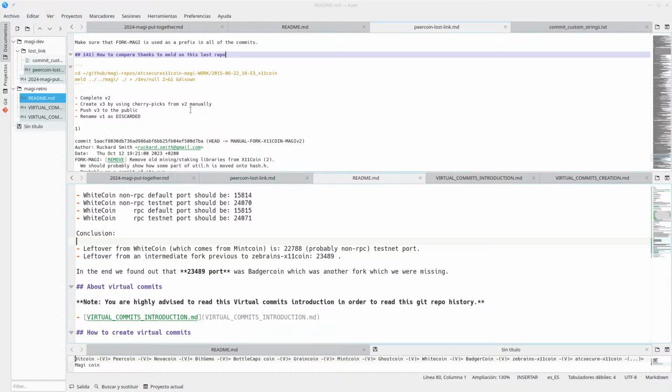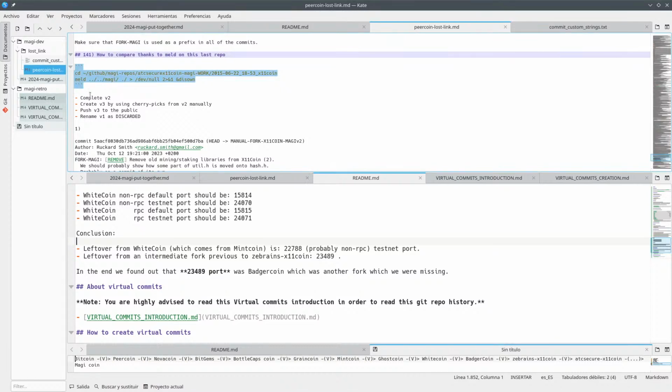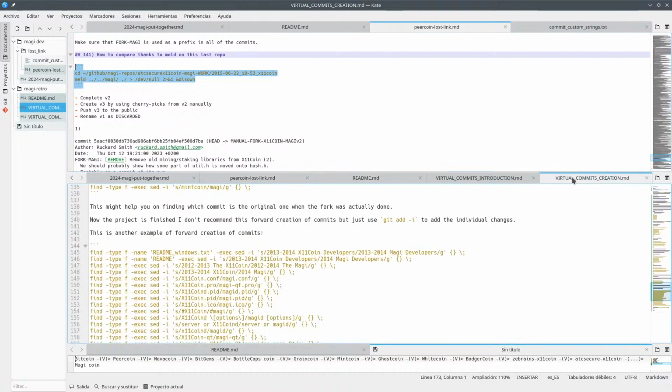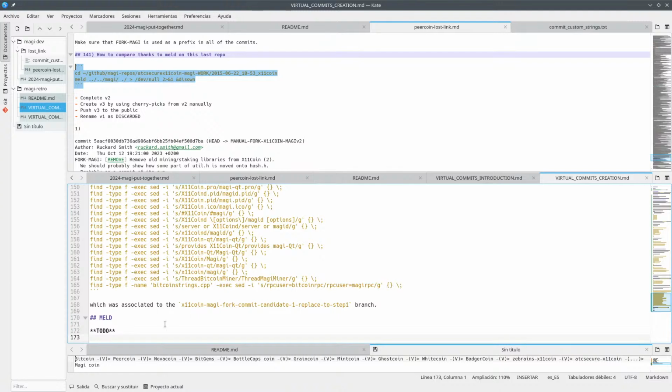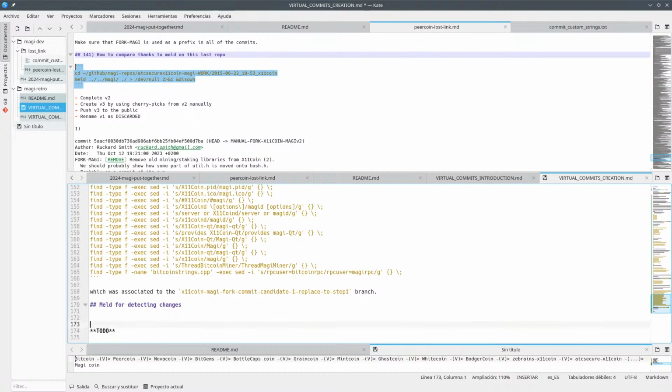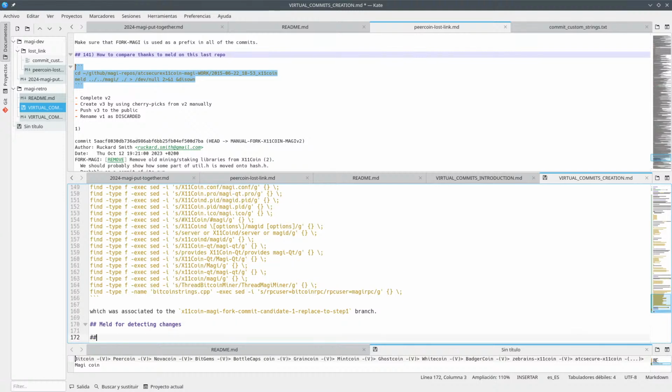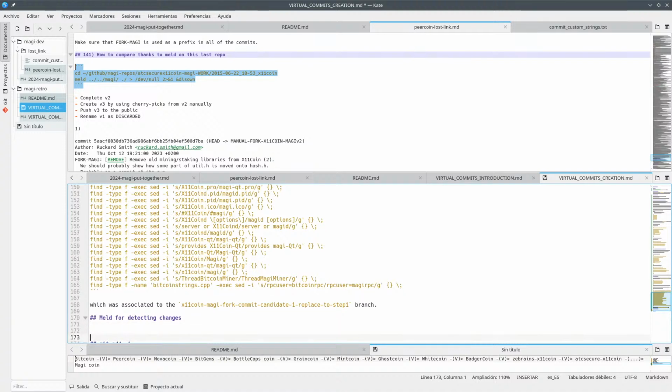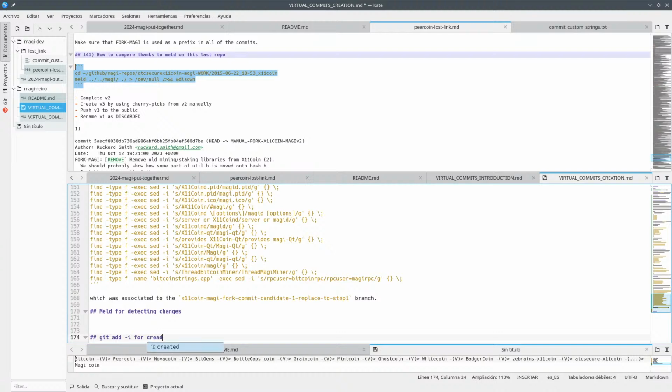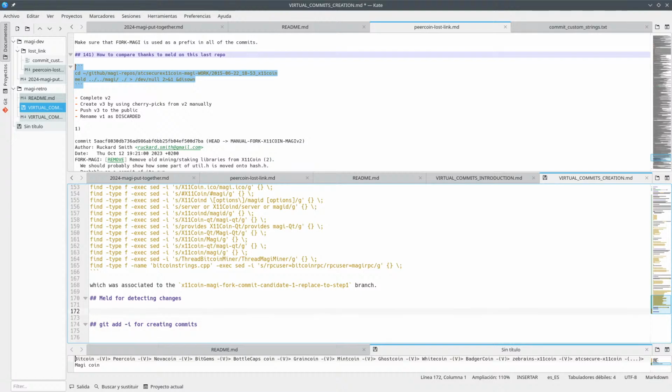So what I want to do today is the meld part, because it's probably the most interesting one. So this creation thing. Meld for detecting changes. Then we've got JIT or creating comments.